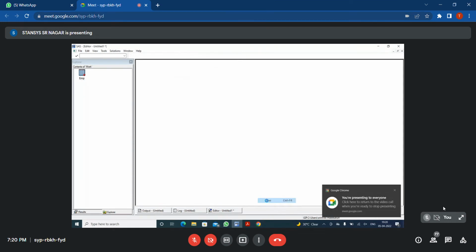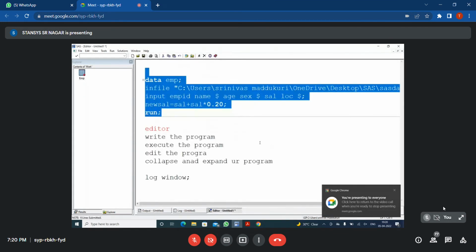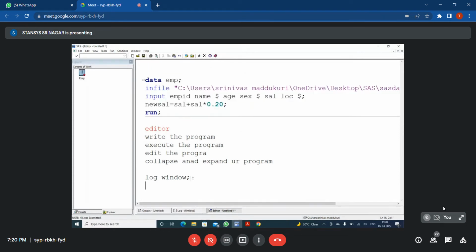Best practice is, as soon as you execute the program, we should always go to log window. You know why? Whenever you execute the program, the executed program related information will be saved into log window. So that means whenever you execute the program, related information will be saved in the log window. What information will get saved?